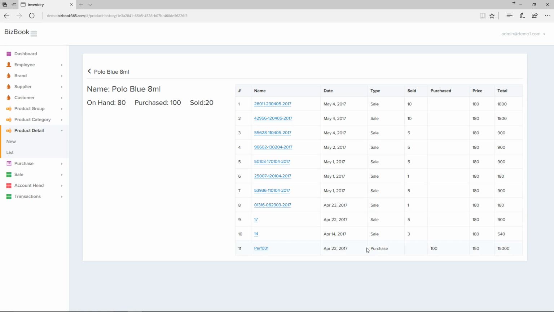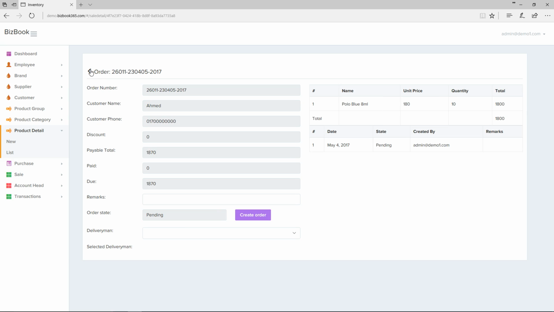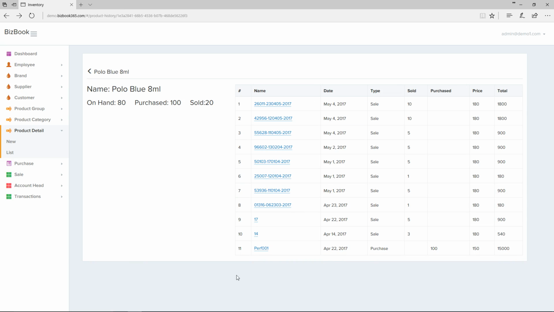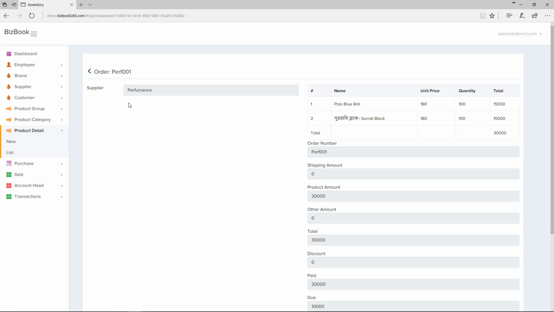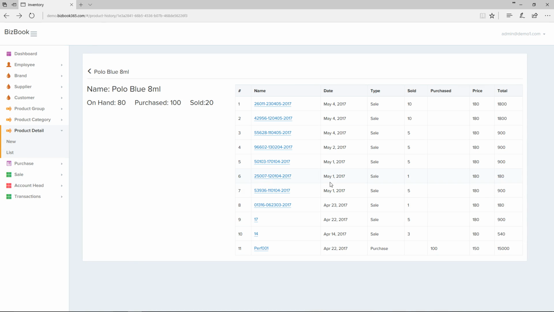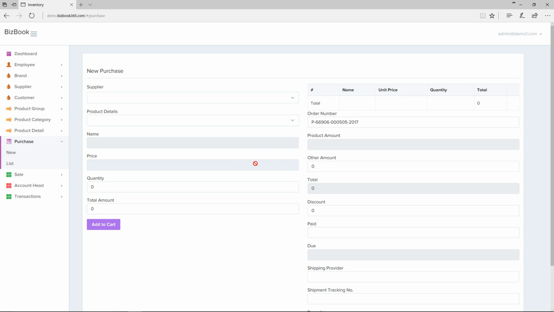And that's it. So these are the sales, and you can see each of the details of the sale by clicking on the name. And of course you can see the purchase just by clicking on the name. So I have bought, meaning demo 1 has bought from the supplier, 30,000 taka of product. So okay, now the purchase is a very intuitive UI.